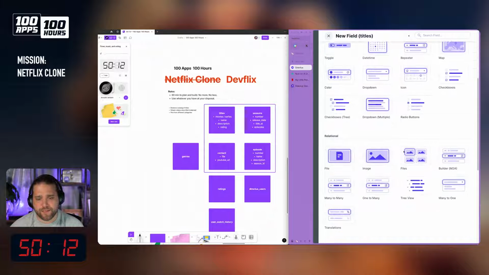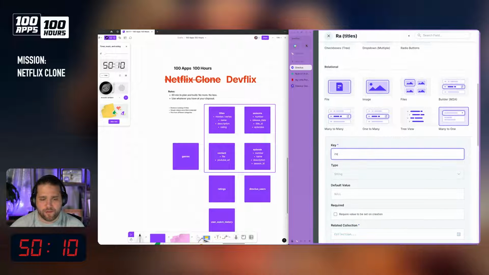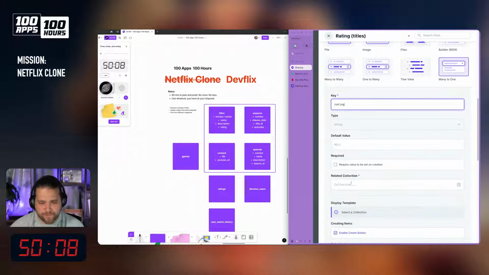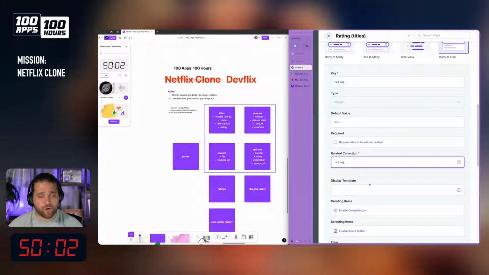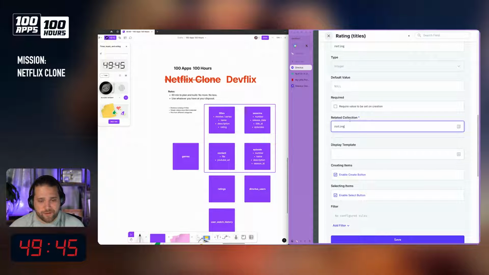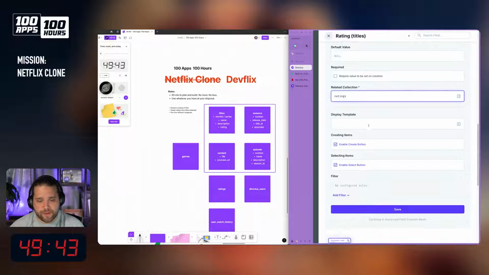So in that case, let's do a many to one, and we'll call it a rating. And we're going to have Directus create a new collection for us in the background. So everything that's going on here, I feel the need to explain this. Directus is actually mirroring this inside my database. As I create these new fields, as they're called inside the Directus application, it is actually mirroring those to my SQL database. So we'll call this ratings.